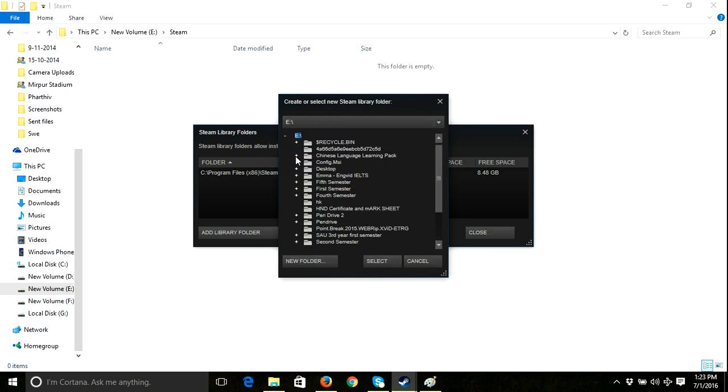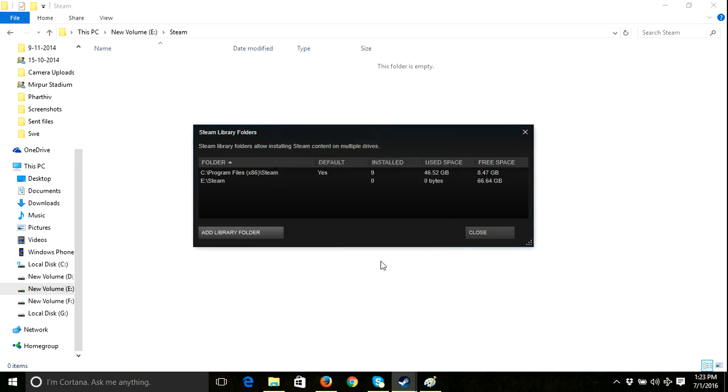Go to E and find your Steam folder that you already created. Select. Okay, then you can see the new drive is created, and it has 66 gigabytes of space. So yeah, that's how you can create Steam library folders.